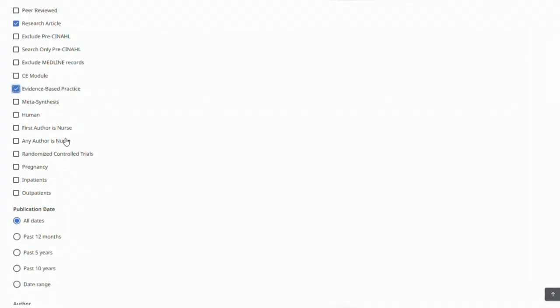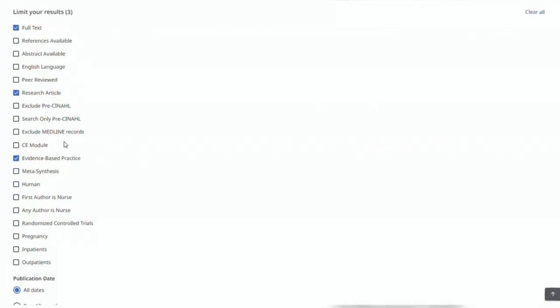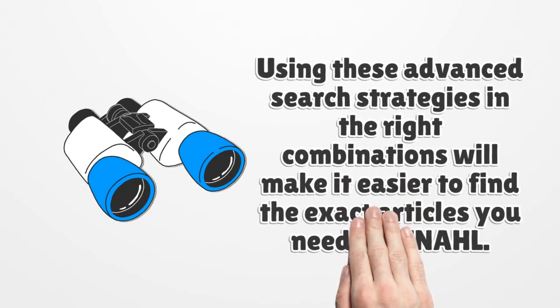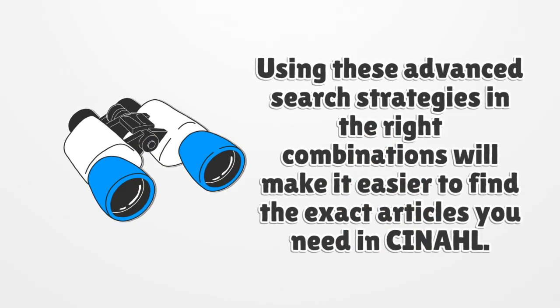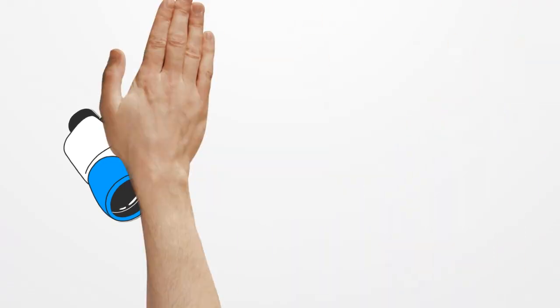The Author is Nurse options can also be very helpful. If you need an article where at least one of the authors is a nurse with a nursing degree, check the Any Author is Nurse box. If you need an article where the lead primary author is a nurse with a nursing degree, check the First Author is Nurse box. The more filters you use, the smaller your pool of possible articles will be. Try different options to see which gives you the best list of results, then go through your list to choose which articles to use.